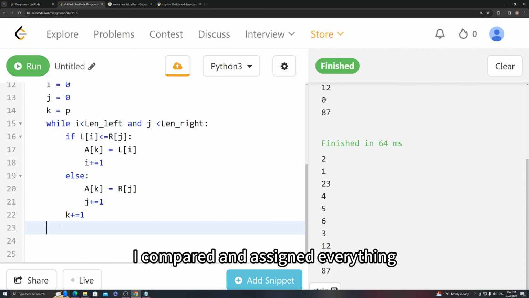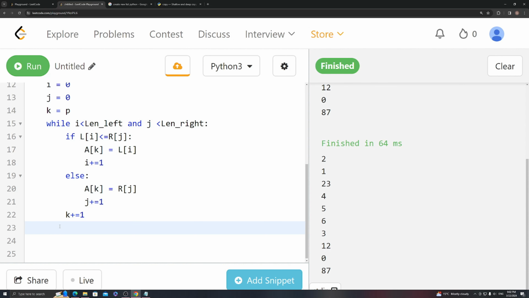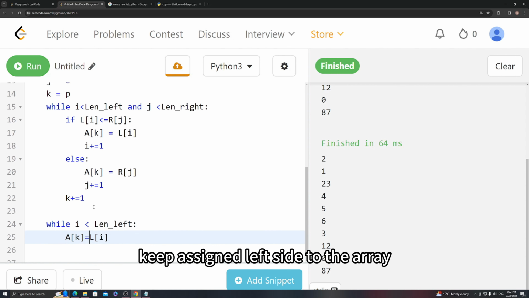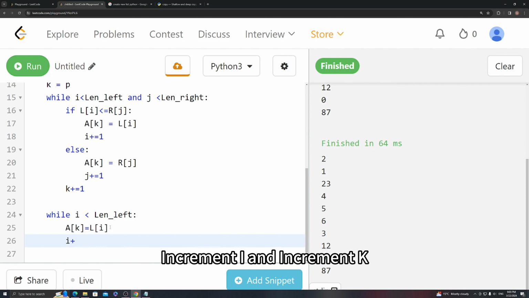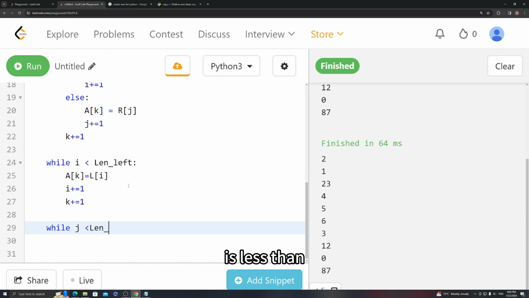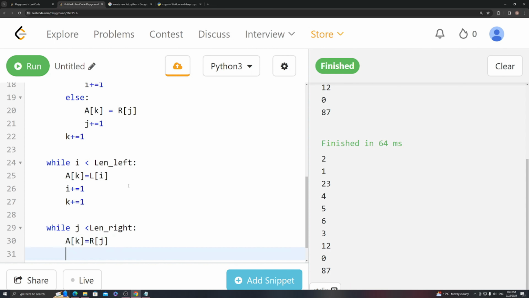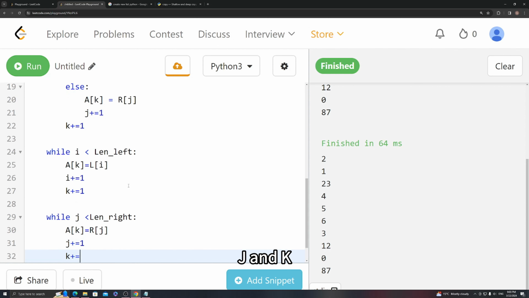Okay, I compared and assigned everything. What if I left some elements? So if I is still less than the left length, I will keep assigning the left side to the array and increment I and increment K. Or if my J is less than the right array's length, we assign the right part to the array and increment J and K.